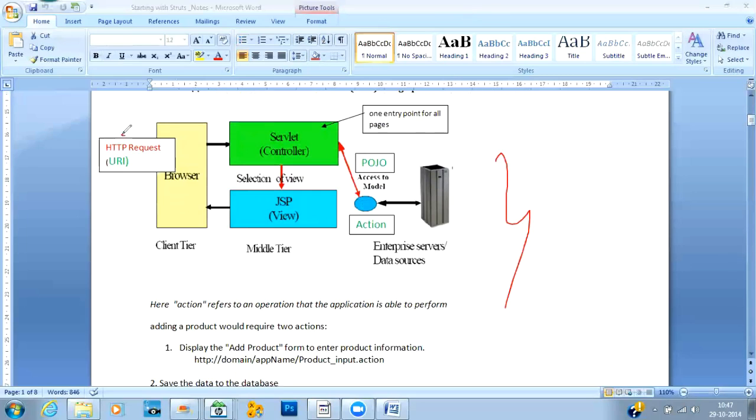But here the key point is the client's HTTP request must be redirected to a servlet controller component. Already I showed how to map a specific URL pattern to your servlet program. The client's request URI, uniform resource identifier, tells the servlet or controller component what action to invoke. So the servlet determines an action from the URI. Servlet invokes an appropriate model based on the action.